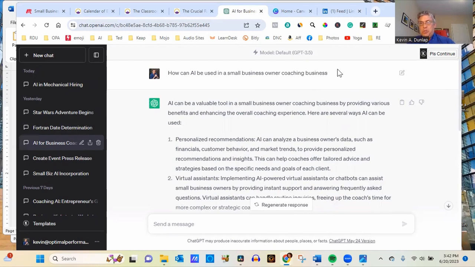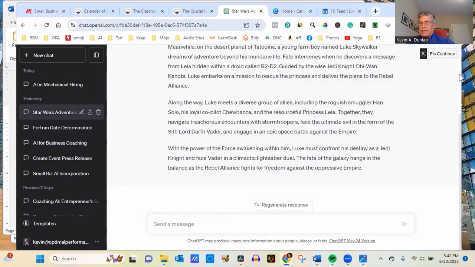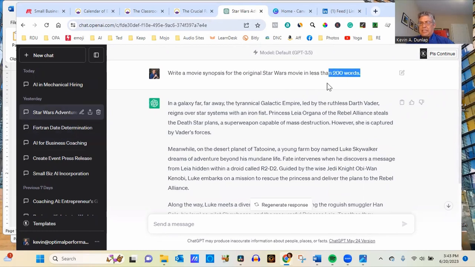Now, again, you do want to give it parameters, like I did in the Star Wars one, where I said it had to be less than 200 words. It gave me 211, so it was close. Because the first time I did this, it gave me like a 500 word synopsis. So you do want to give it those parameters.